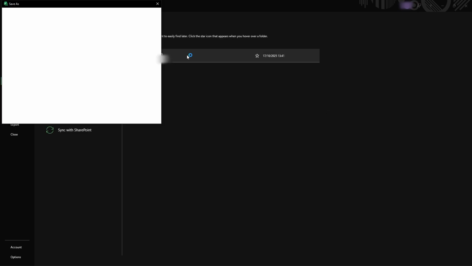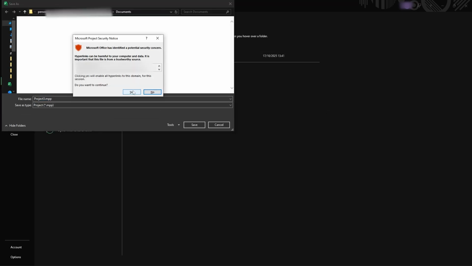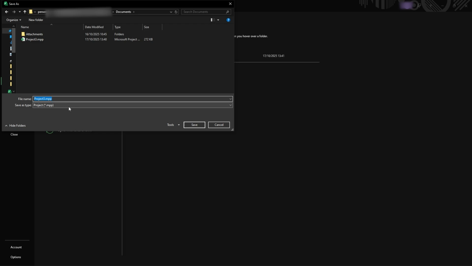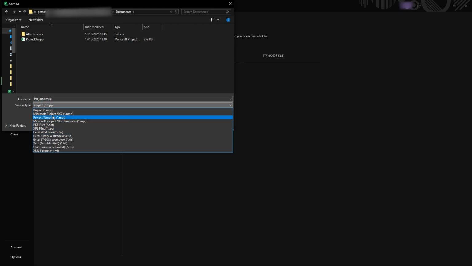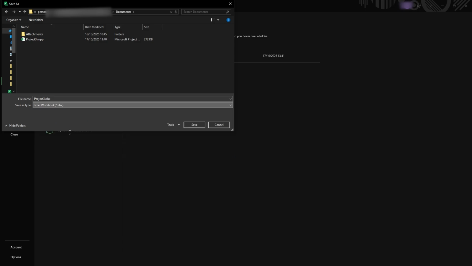Now go ahead and select the specific location to save this, and then you should be able to see this Save as type. If we go ahead and open this up, you should be able to see these options right here. So you can save this as an Excel workbook and then just go ahead and click Save.